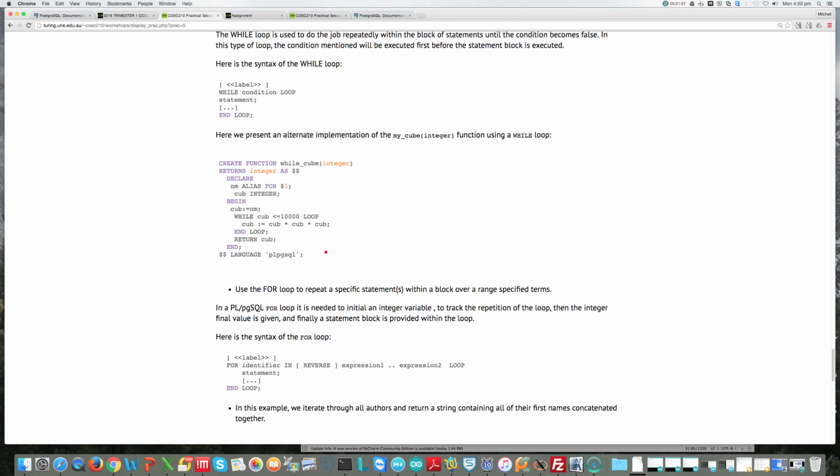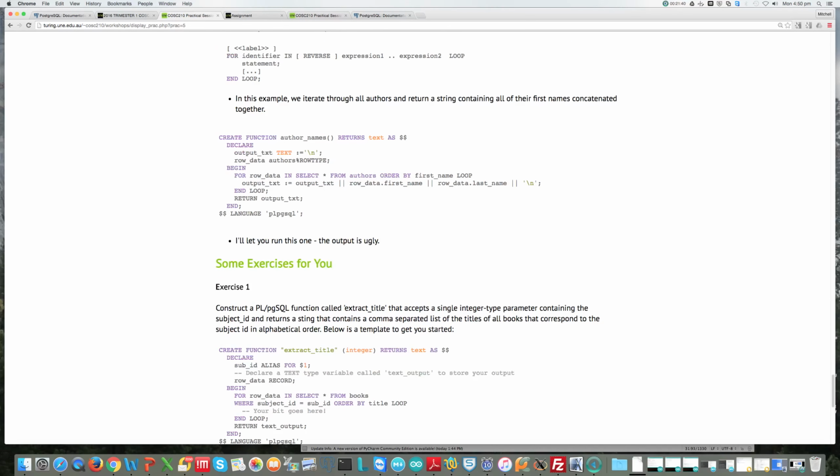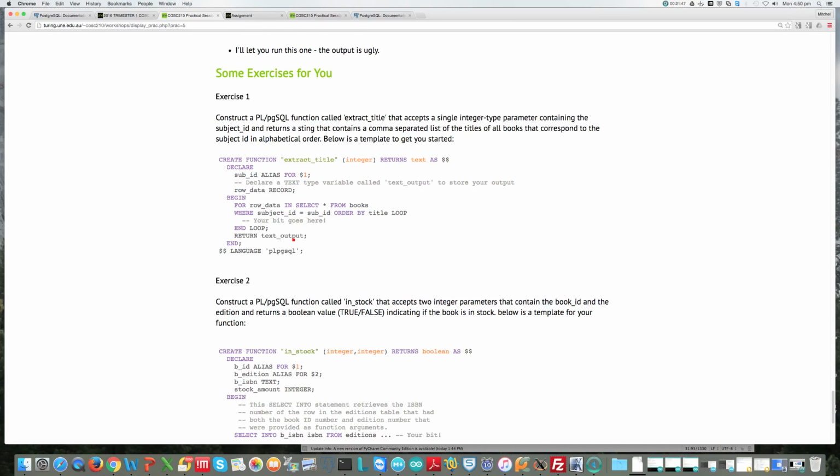So this is really just a whirlwind tour of PL/pgSQL functions in Postgres. You've got a couple of exercises here to complete. The first one, you'll have to go and enter in a couple of lines of text. So we're going to create a function called extract title. It accepts a single integer type parameter containing the subject ID and returns a string that contains a comma separated list of titles of all books that correspond to the ID.